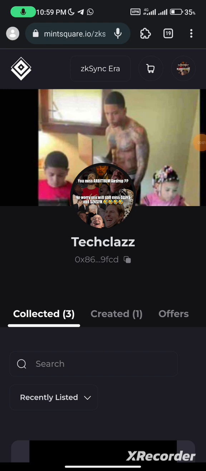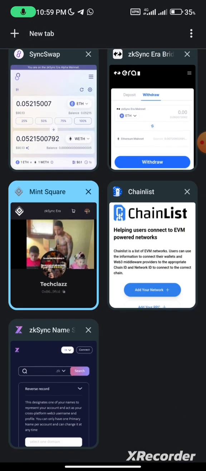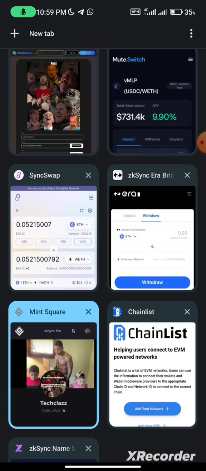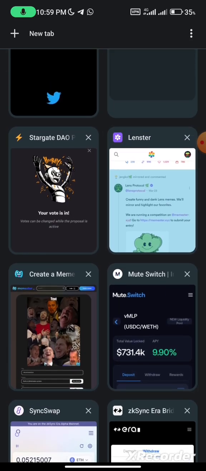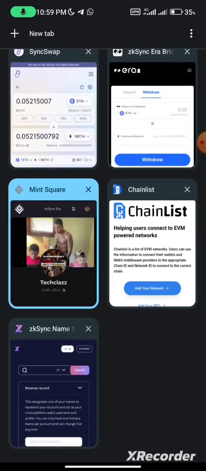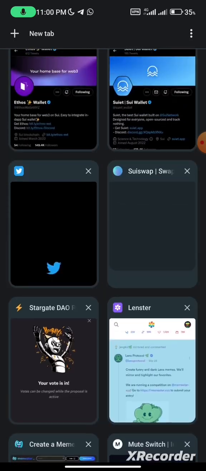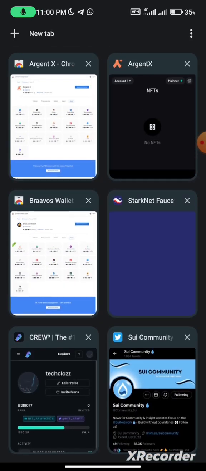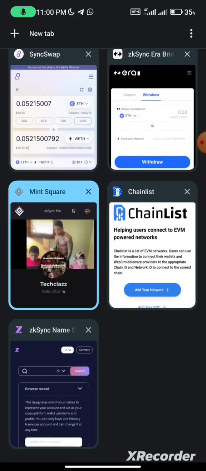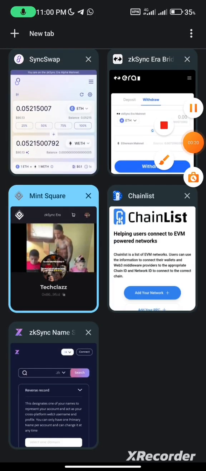let's proceed with the next step now. We have tested a lot of the apps right now. So let us test this. Now here's the website that we are going to use, which is Orbiter.finance. Orbiter is a bridging protocol.